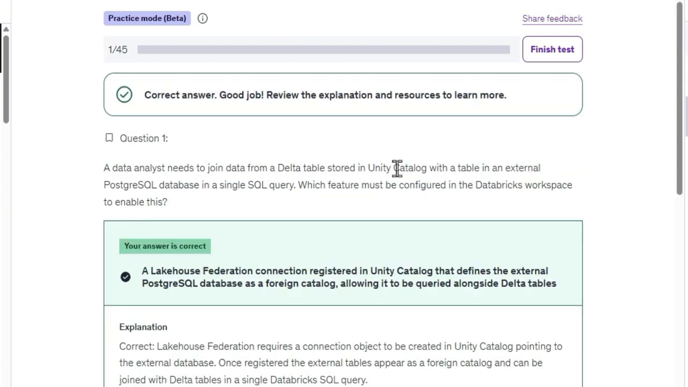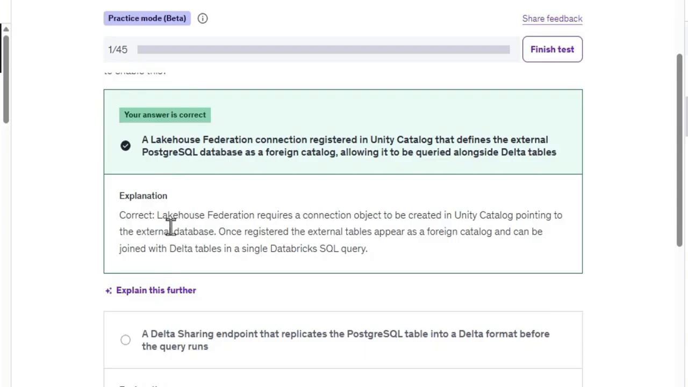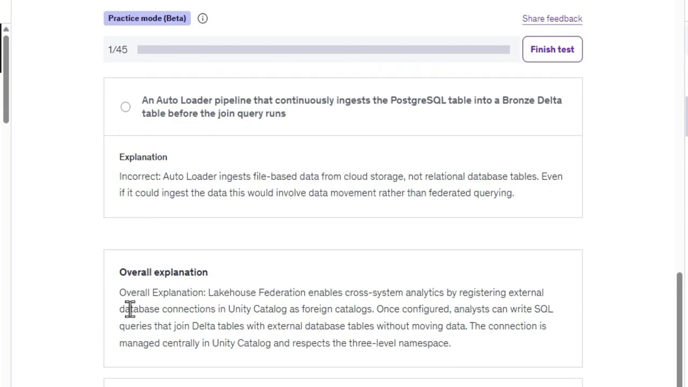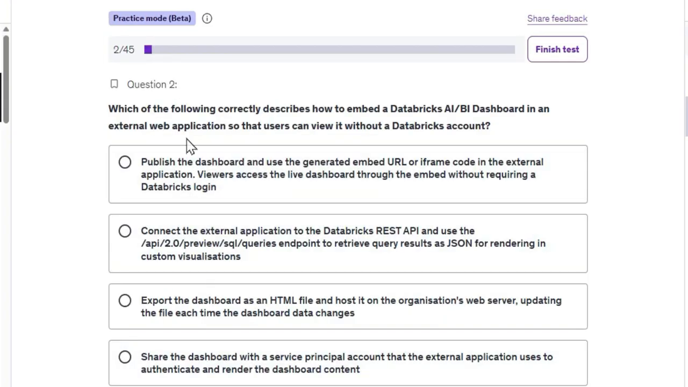We can check answer, and then you will also just get some explanations as you work through them. And you can even explain this answer further with Udemy's AI features. But when you scroll down to the bottom, you do also just get an overall explanation and the domain of what it covers. Okay, so let's look at another example.